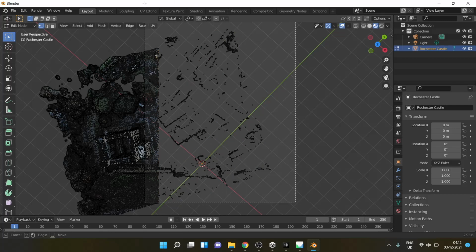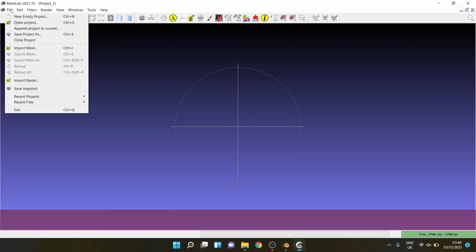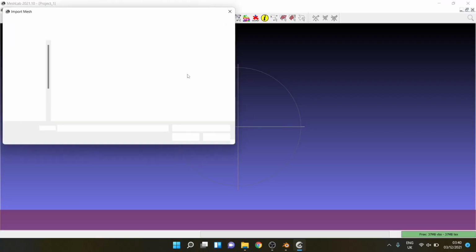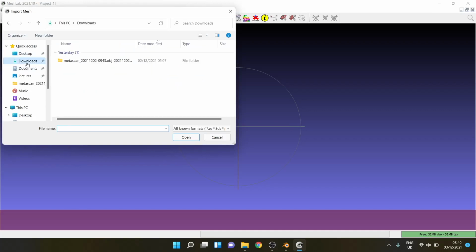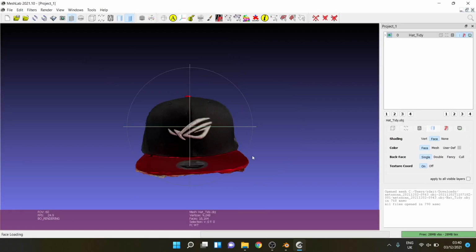Now those are both exported, we need to regenerate these meshes in order to actually be able to use them inside of Unity. So the best way to do this is through a software called MeshLab. We can download it for free, it's open source, I'll leave all the links for all of the software that I'm using in the description down below.